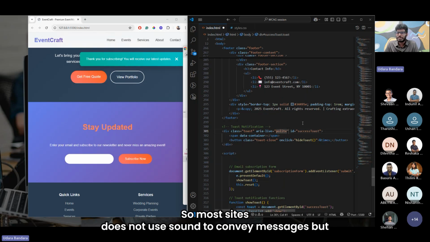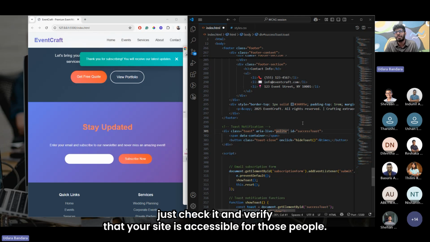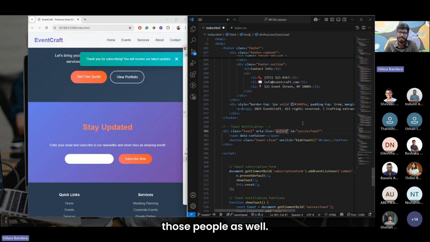Most sites do not use sound to convey messages, but just check it and verify that your site is accessible for those people as well.